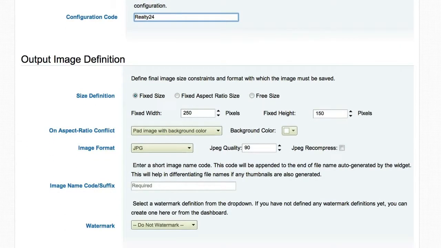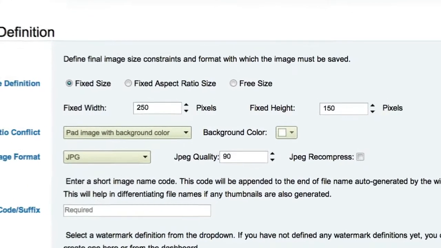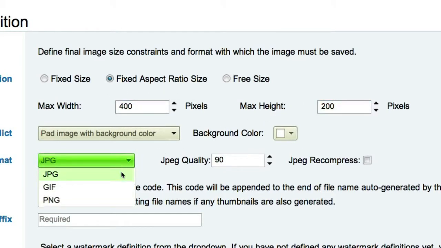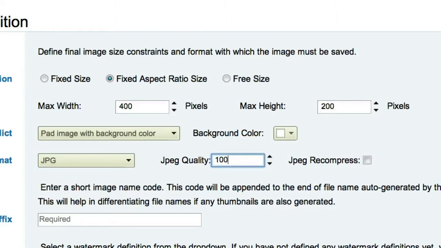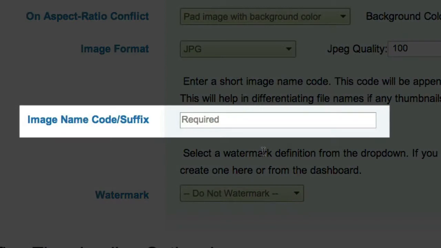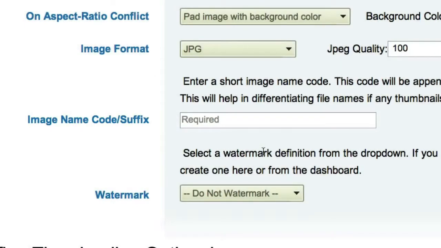I'll configure my output image definition. In my case, I'd like a fixed aspect ratio with a maximum of 400 by 200. And I'd like the images on my website to be JPEGs at 100% and recompressed for optimization. Add a unique image code. This will help us find this image in case multiple resized images are returned by the widget. We will use this image code suffix to replace one of these placeholders later.